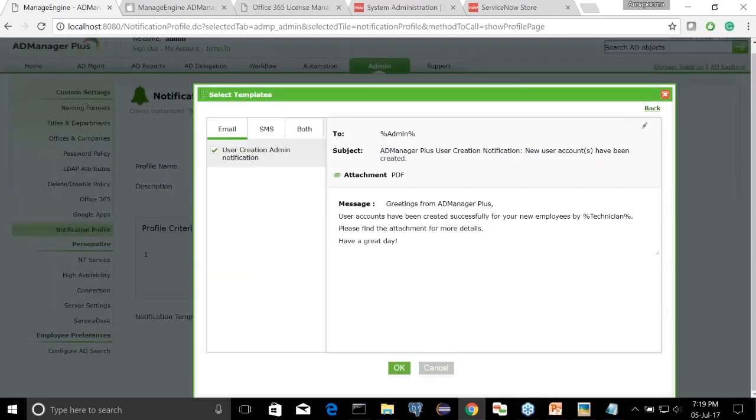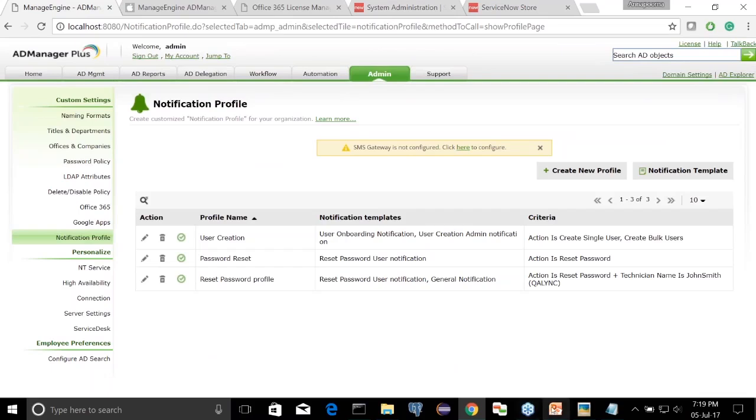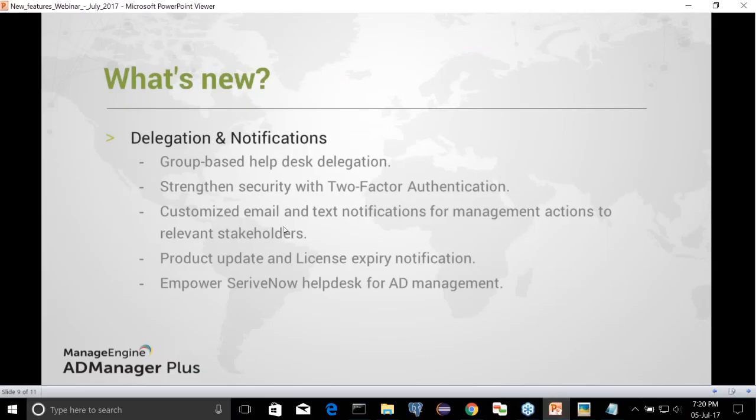Let me hit back. Let me browse to the other tabs. And in here, with this template, I have configured that whenever a user account is created, a mail will be sent to the user's mail ID, and an SMS would be sent to the user's mobile number with a welcome message. So his credential would be shared through SMS or through email to this particular user account. Okay, so this is how you can configure notification for any management operation you perform. So for any management operation you perform, you can configure it using notification profile.